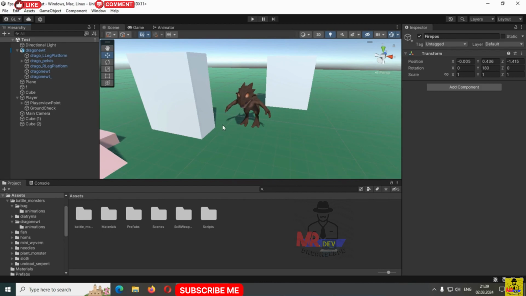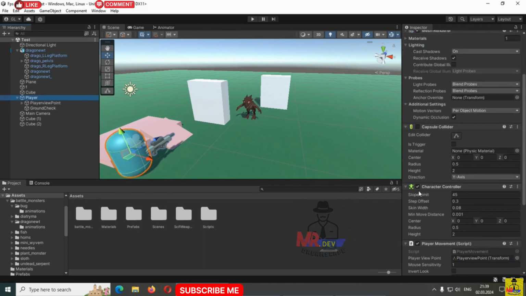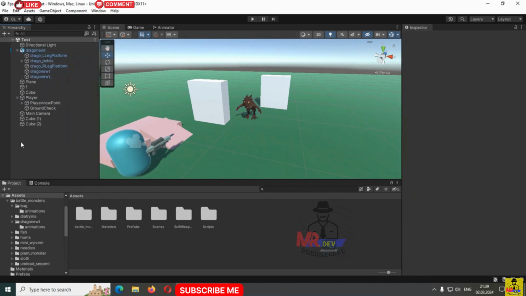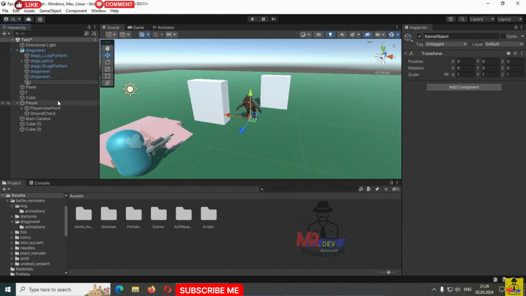It will also have some range, and that range will check the collision with the player, because the player has a collider. He has a character controller, which comes with a collider. That's the one point. So let's create an empty game object in the enemy. Create empty, and let's call this one attack point.